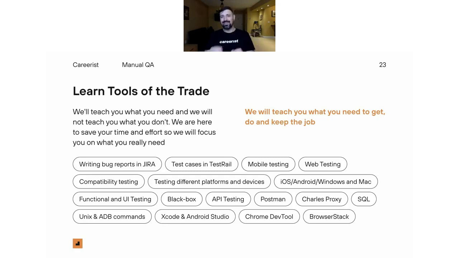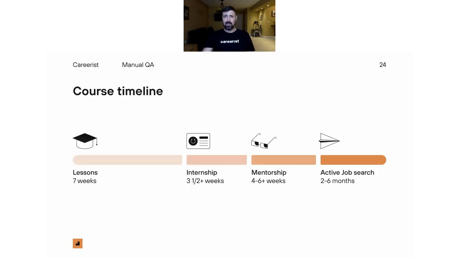We will teach you what you need, and we will not teach you what you don't need. We are here to save your time and effort, so we will focus you on what you really need. And if you don't find here something, it means that you will never need it in manual QA to get a job, or to keep the job, or to do the job. So that's how the course timeline looks like.